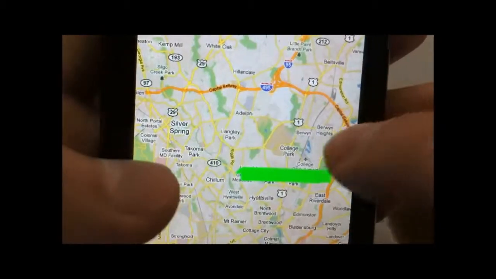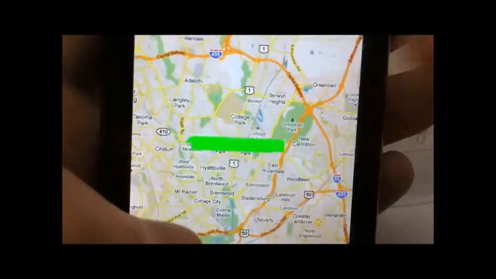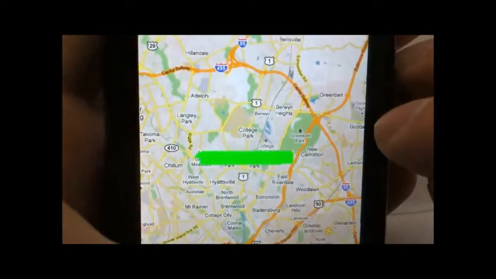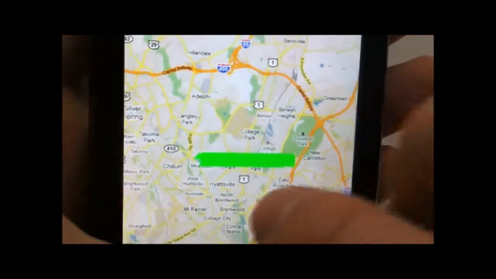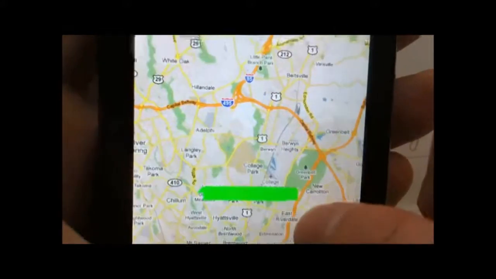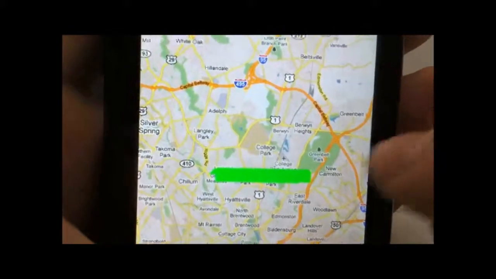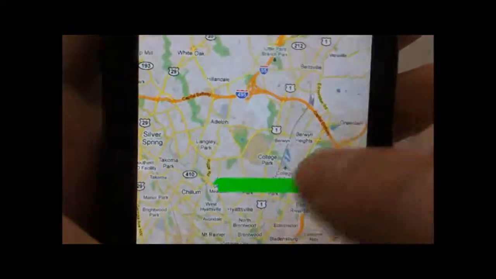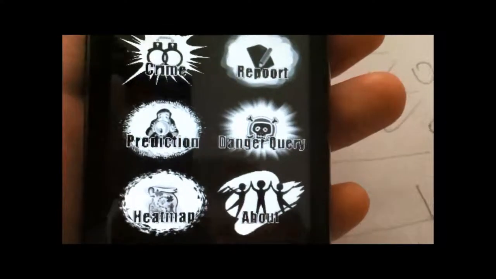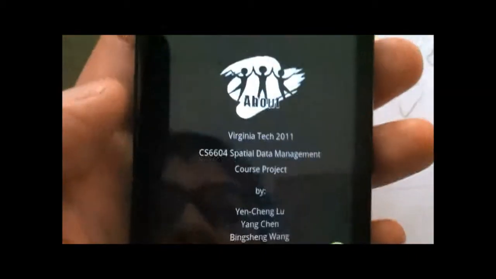Oops. Okay, Google Maps is kind of slow. So we are trying to show the heat map here. Because the intensity nearby here is pretty low, the color is green here. Okay, so if you click on this icon, you can see some information about this software and about us.